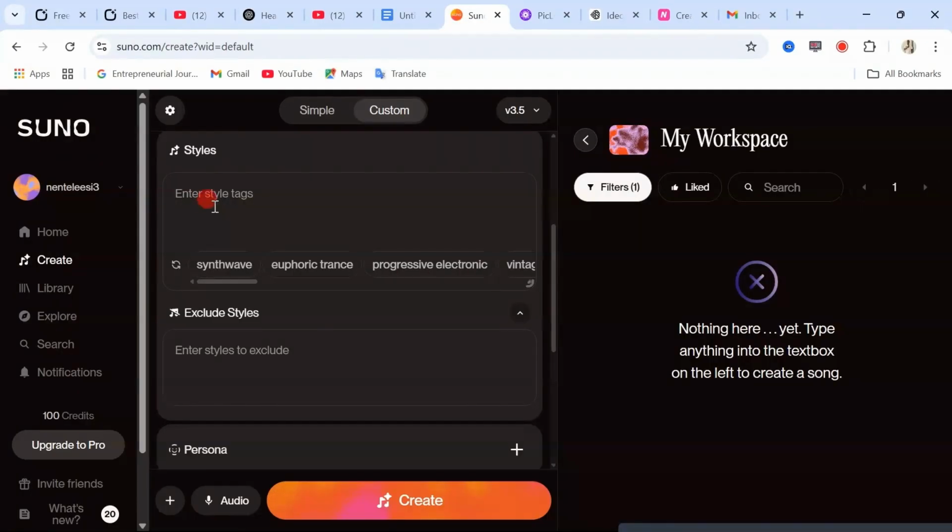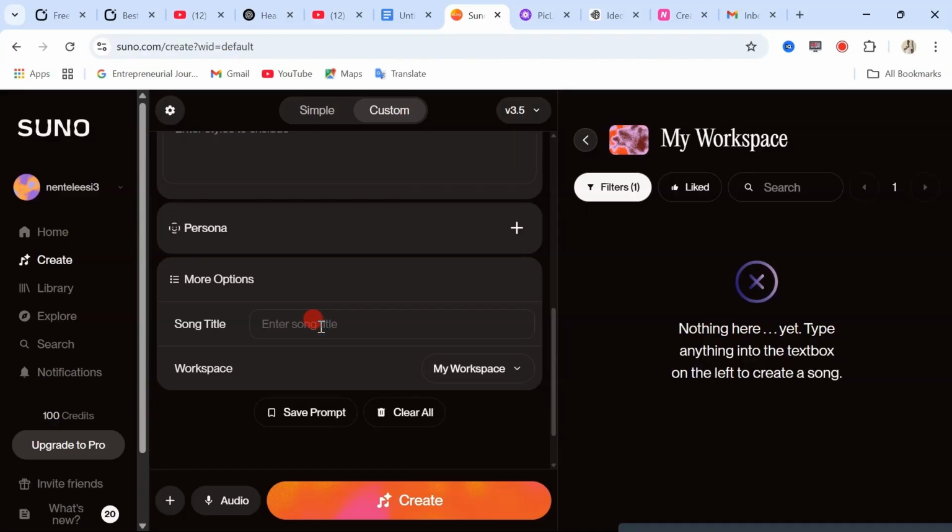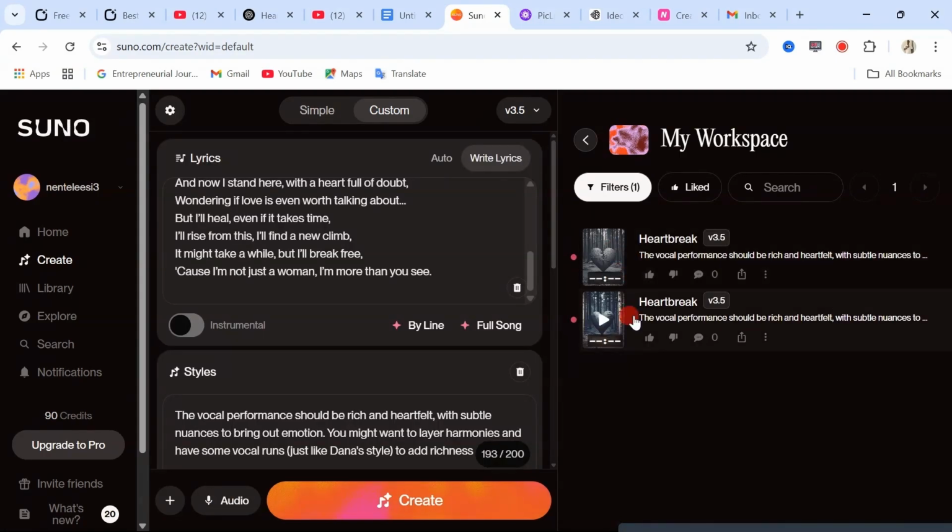So copy that, go back to Suno, and under styles, paste that prompt inside that place. Then you come down and enter the title of this song. Let's say I'm going to call it Heartbreak Song. After entering that, you come down where you see create, click on create, and your song is going to be created. We have two songs being created for us. Let's listen to the song and see how it sounds.